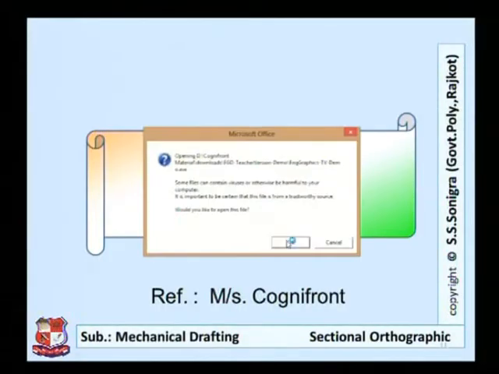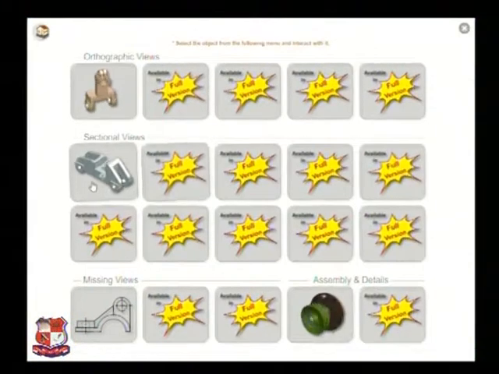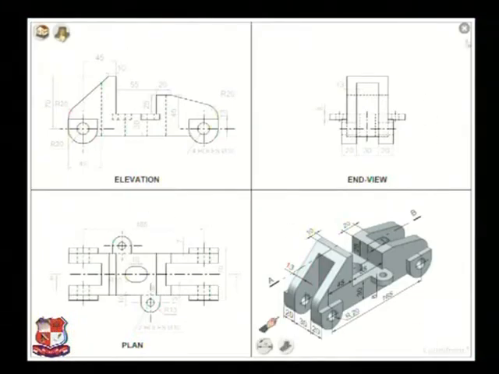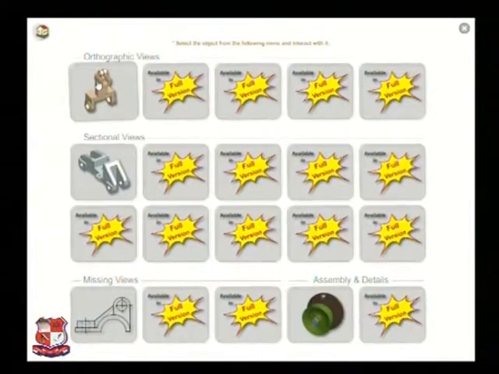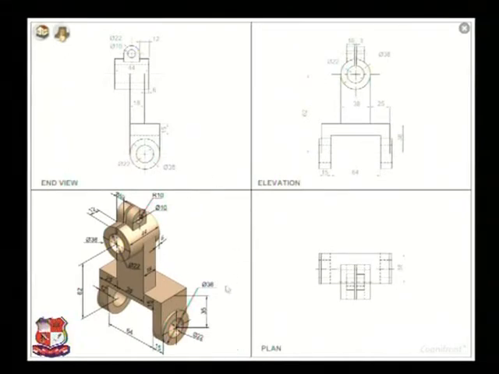Similarly, another example, sectional view. Thankful to Cognifront for providing this material. This is about the orthographic view of this object. You can see here the orthographic view of this object is drawn over here. If we think about this portion, this upper portion, it is represented by three views. You can see here in elevation and plan. Similarly, this cylinder is represented in three views, in front view, top view and side view.